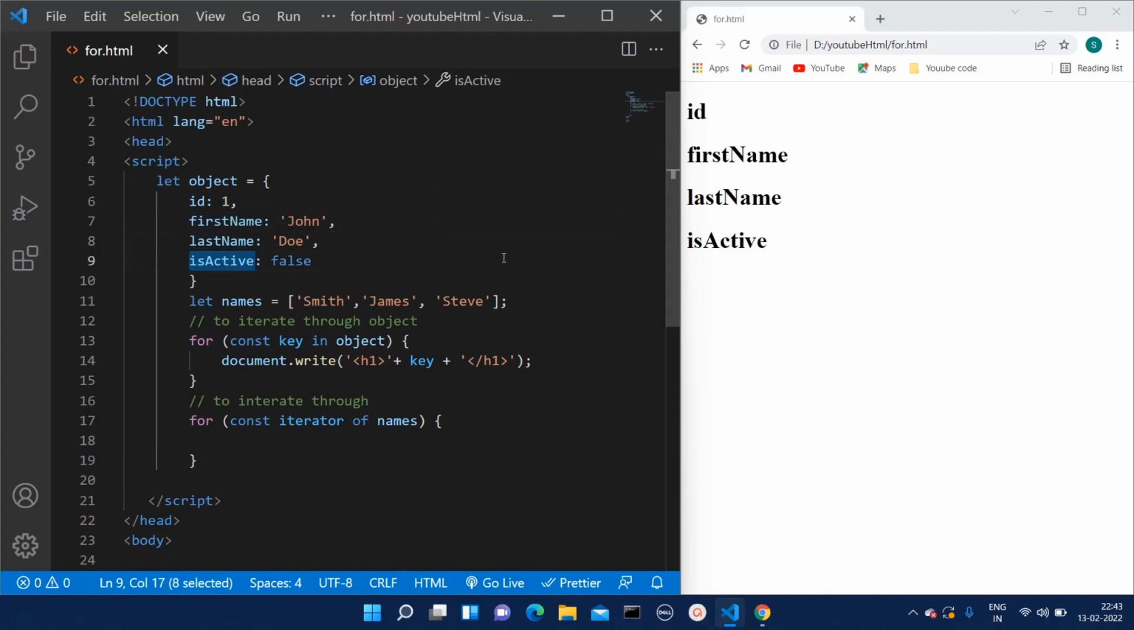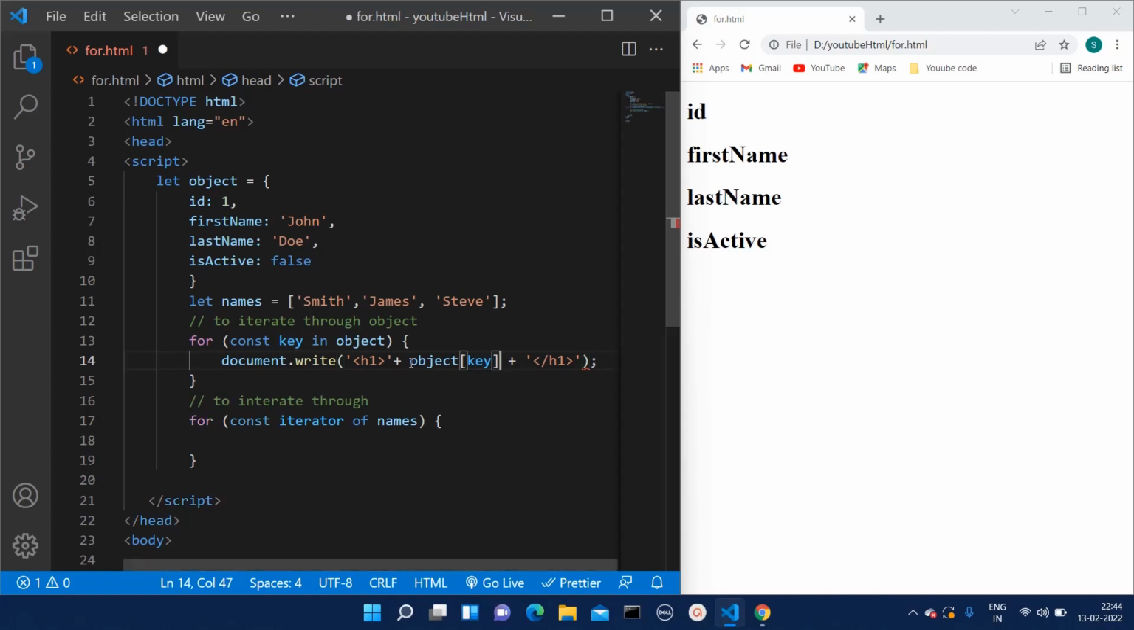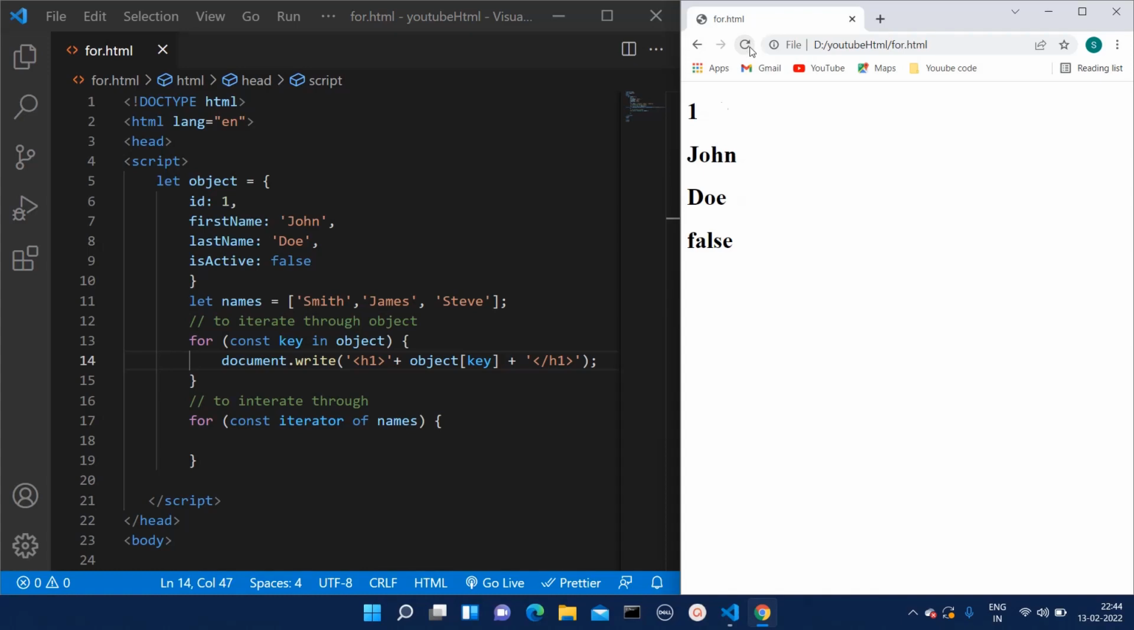Suppose we want to print the values of those keys. What we can do is simply say object, and put the key in square brackets, and in this way we will get the values of that object. Easy, right? Let's move to the for of loop.